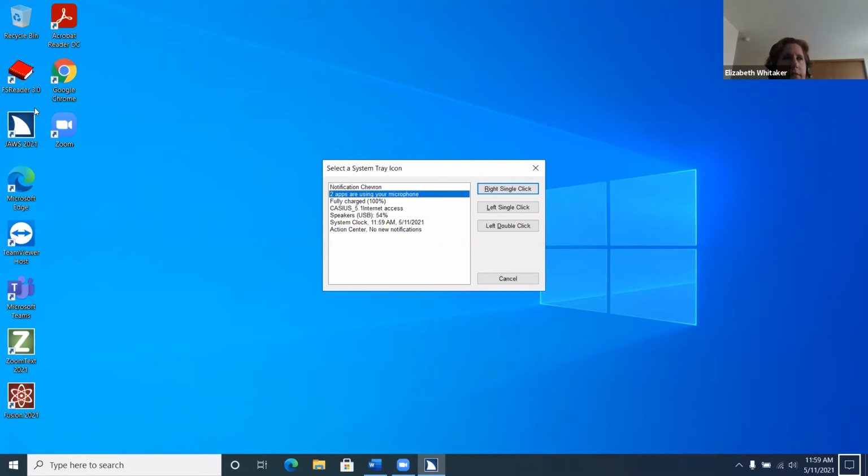2 apps are using your microphone. Fully charged 100%. KCS 5.1 internet access. Speakers USB 54. And if we want to get rid of it without choosing something, let me down arrow here. System clock. Action center. Okay. We can tab through this. Right single click button. Left single click button.